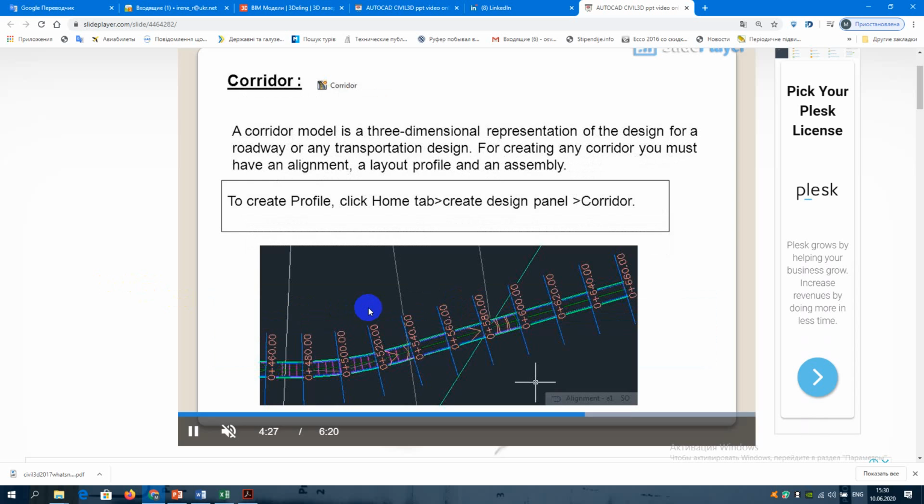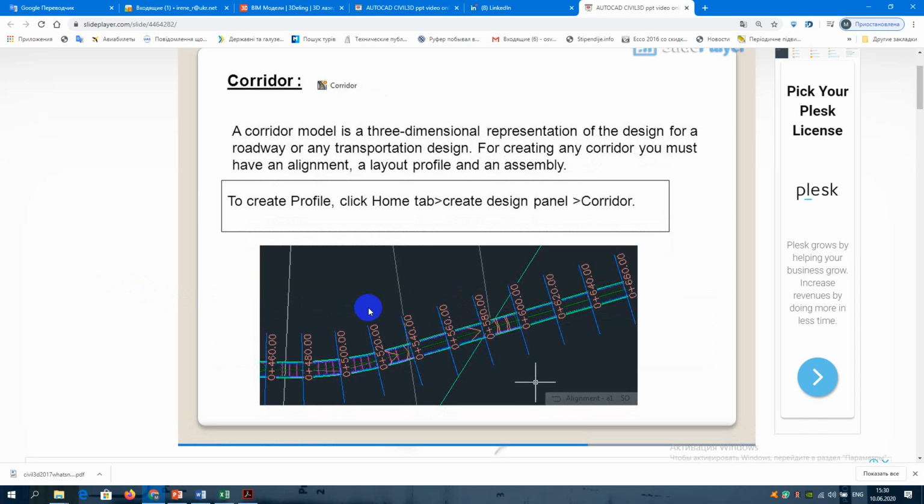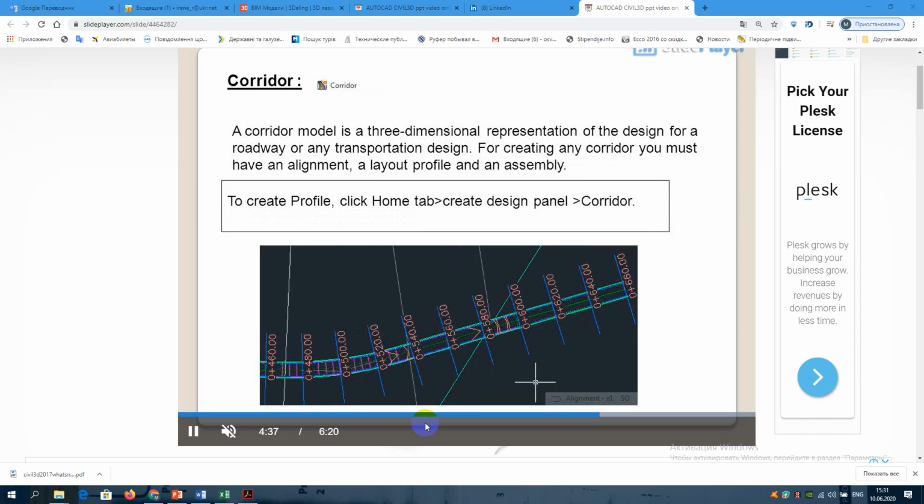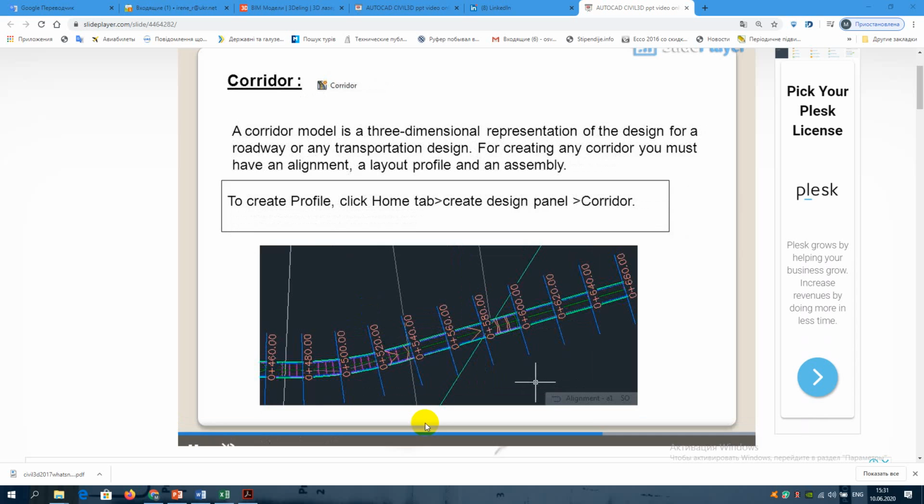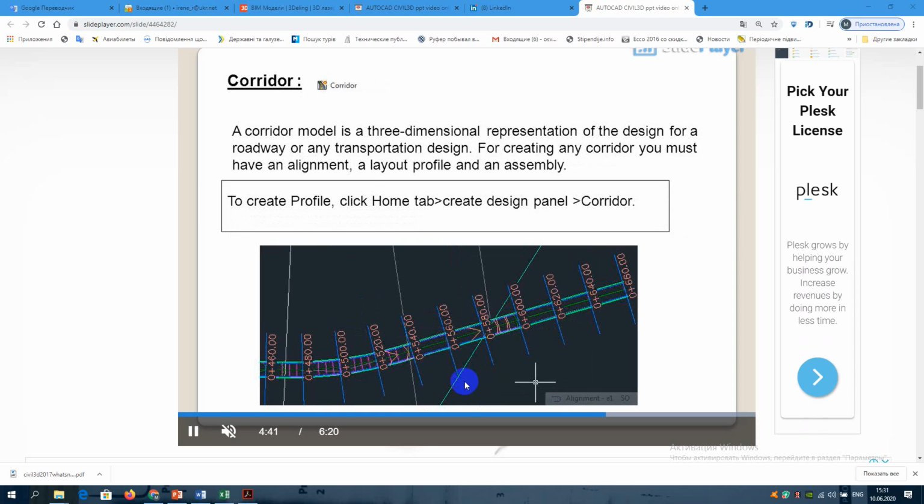Corridor. A corridor model is a three-dimensional representation of the design for a roadway or any transportation design. For creating any corridor, you must have an alignment, a layout profile, and an assembly. To create corridor, click Home tab, Create Design panel, Corridor.